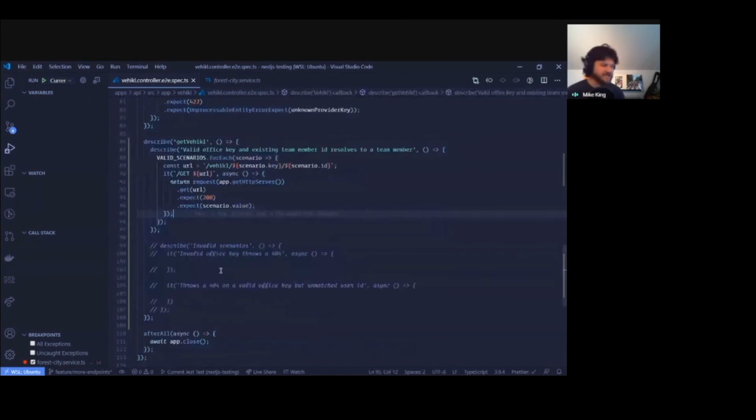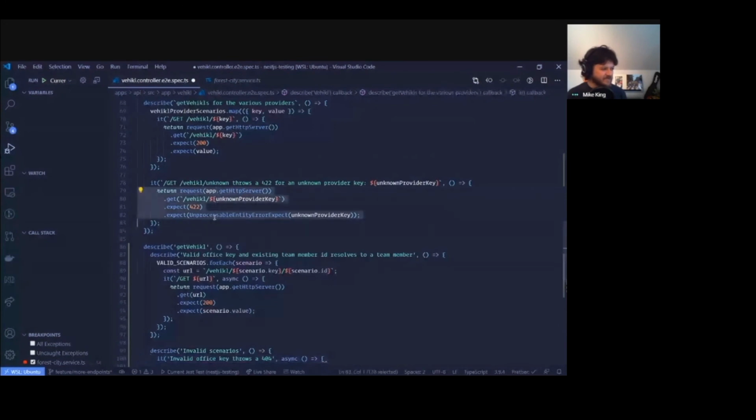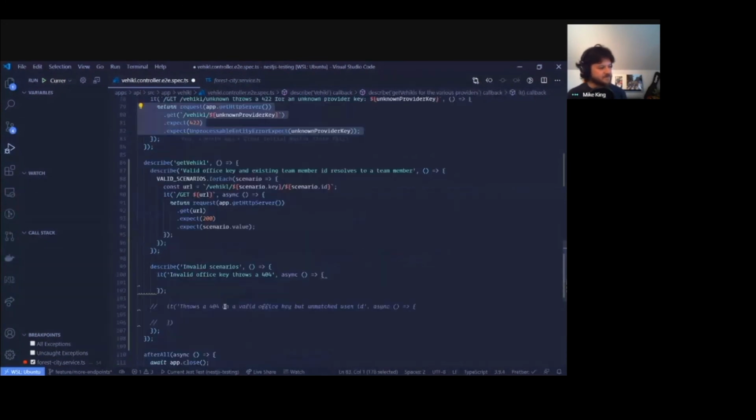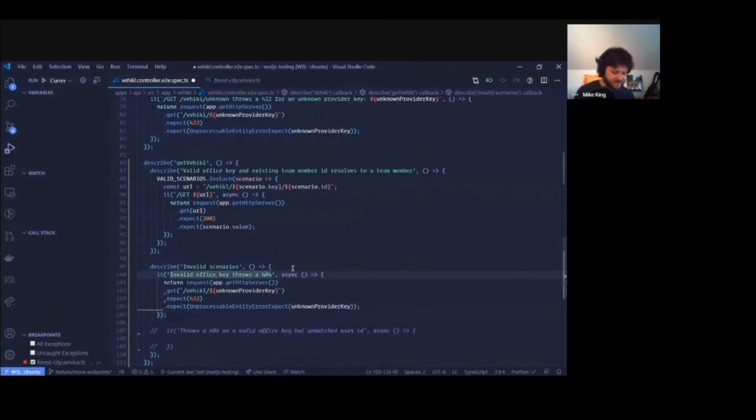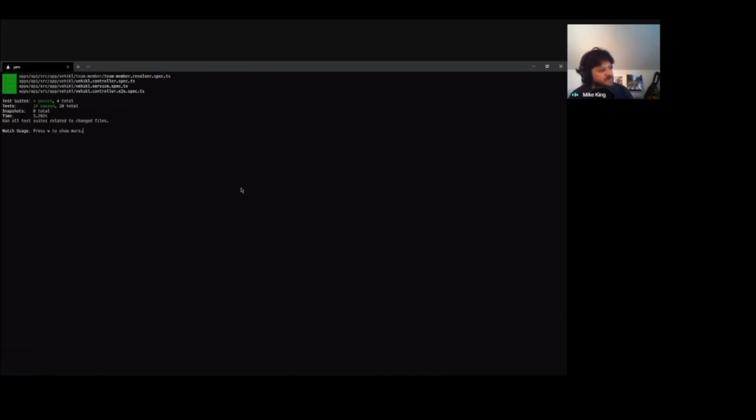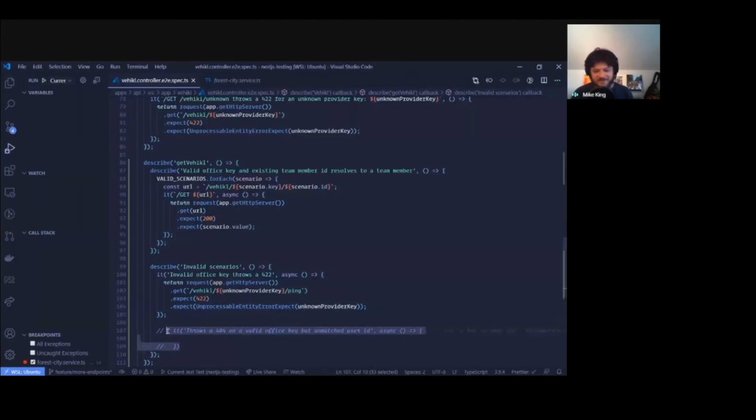Let's do a couple unhappy paths. And that's our invalid scenarios. So invalid office key throws a 404. We do have one similar to that one. Actually, sorry, I think it's a 422 it's supposed to throw. So click that test, and unknown provider key. It doesn't really matter what we put in here. We know ping's going to be a valid one, but it should just throw that error. For our tests, we should see 20 passed. Boom, 20 passed. I'm sorry that we're doing so good writing these tests.